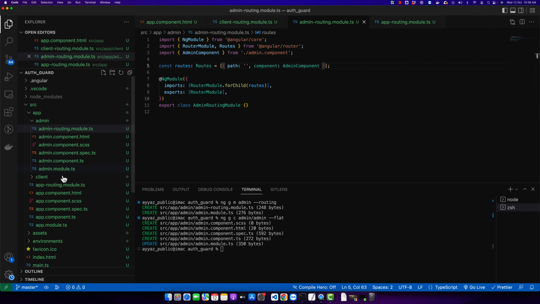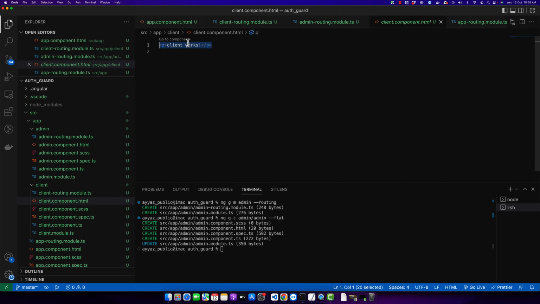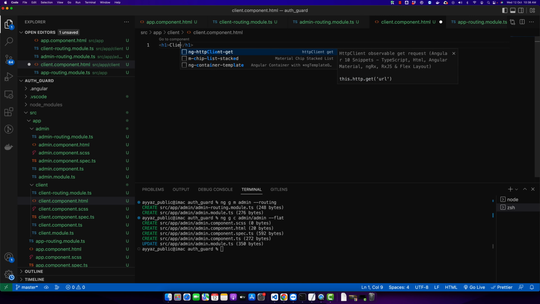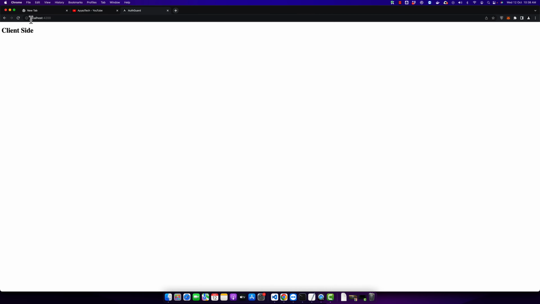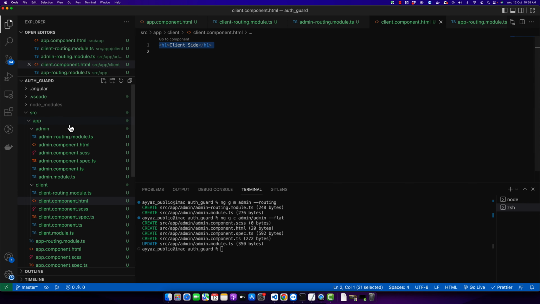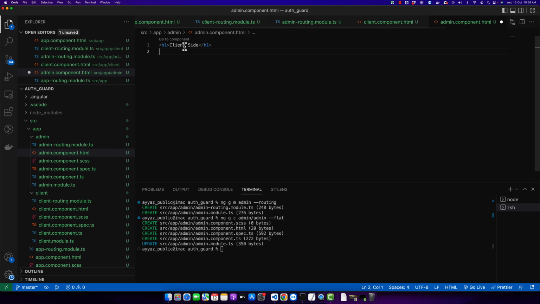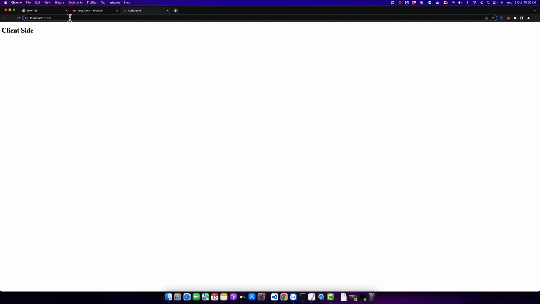If you want to access the client side, it shows the client area. And if you want to access the admin, it will still show you. I just want to add some big heading to make it more visible. Okay. Similarly, I want to show that heading in the admin as well. That would say admin side. Okay. If you type slash admin, you will see that it will show it.